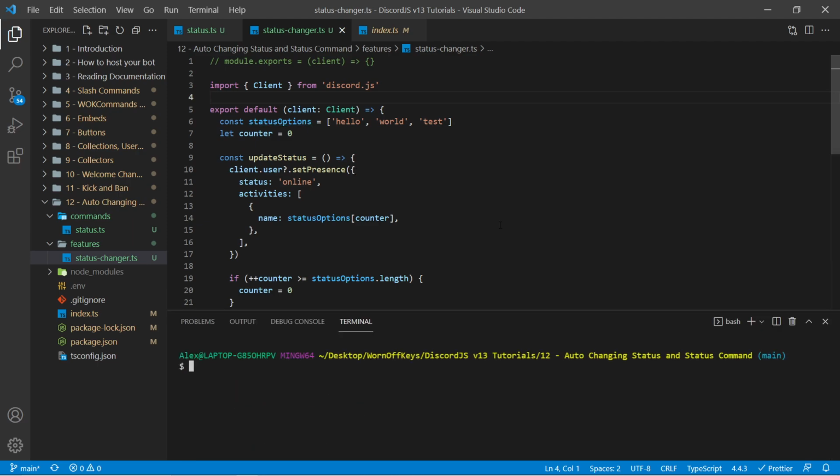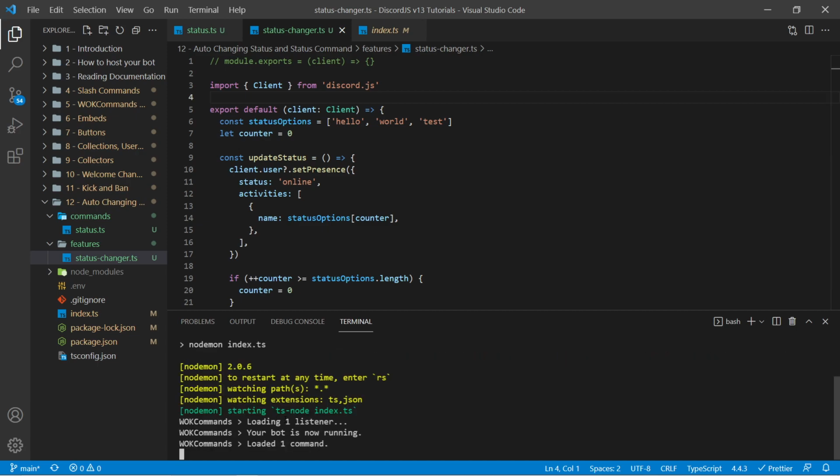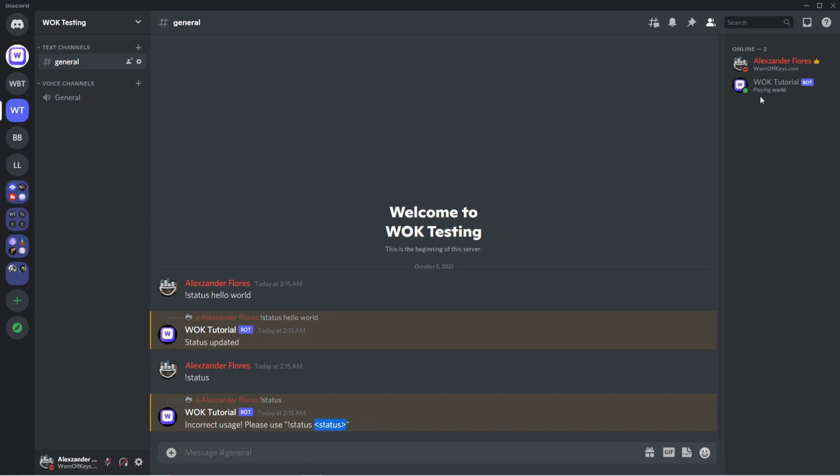And I'm going to open up my terminal again. And I'm going to use npm run dev. It says loading one listener. So it actually detected this file. And then going back into Discord, it says playing world. Then says playing test. So this should cycle back to hello, as we see right there. And then in 5 seconds, it should go back to world. And it'll keep on cycling over and over again.